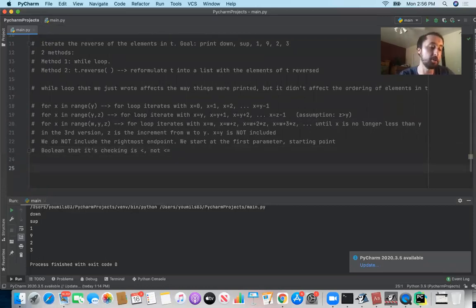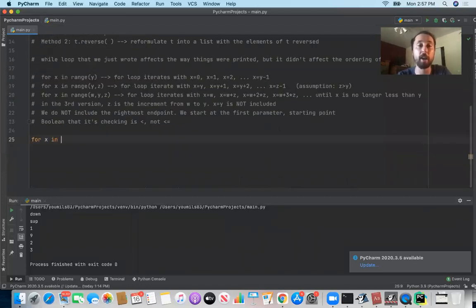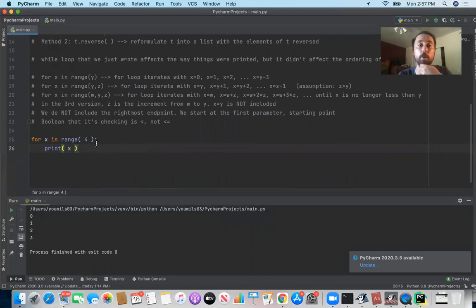So that's a lot of text right there. Let's see a couple of examples of what we were talking about, right? If we say for x in range of 4, we could say print of x, right? And then we could run it, and we would get 0, 1, 2, 3.